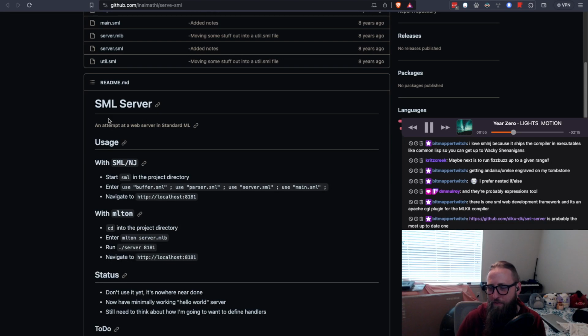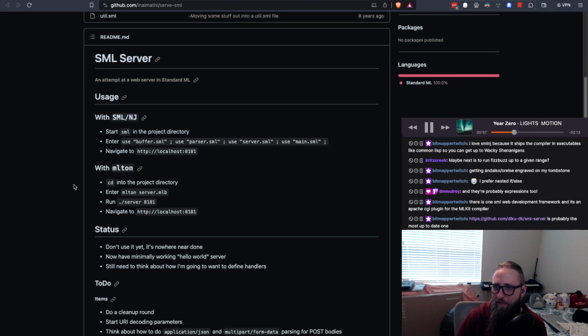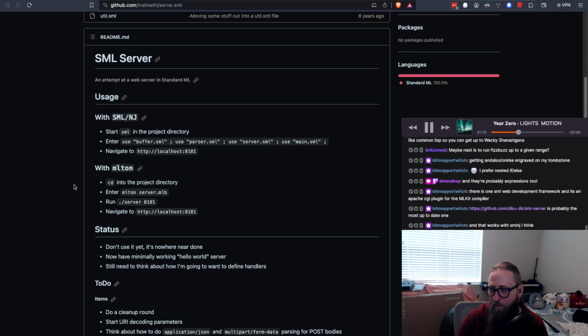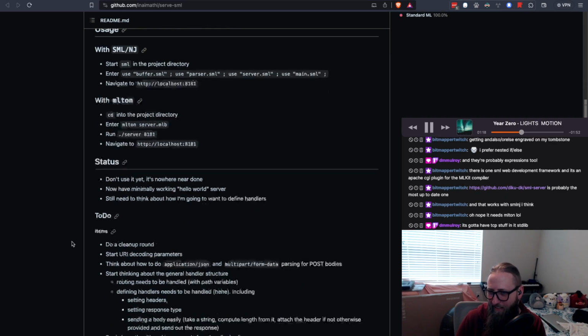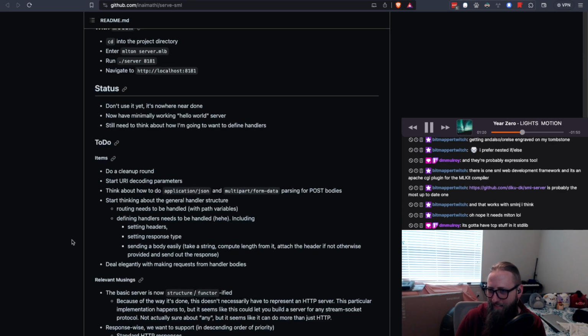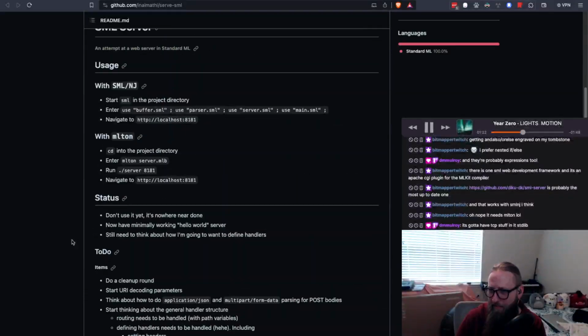SML server is the most up-to-date one. Okay. Start SML in the project directory. Enter use buffer.sml parser.sml, navigate to. Okay. Interesting. Don't use it yet. Okay, so this is super early. Who knows?